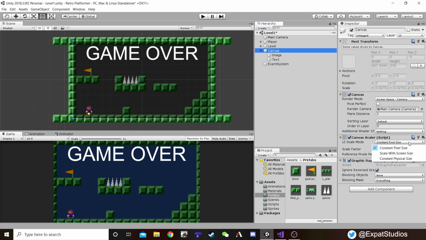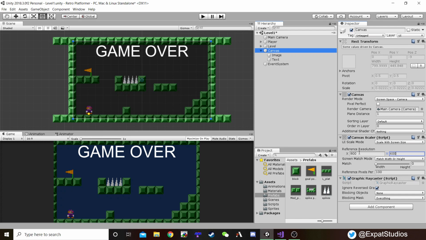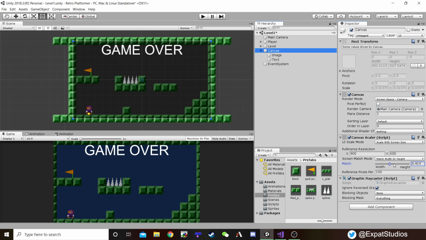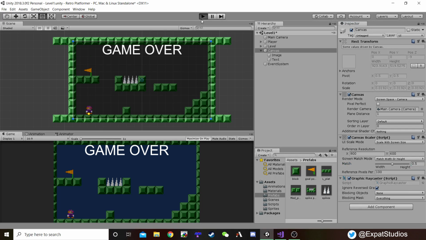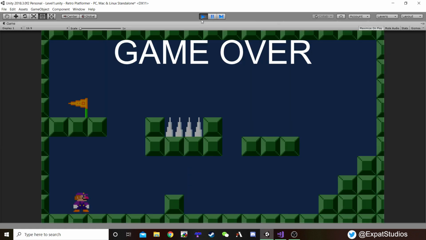So let's change that to scale with screen size. We can keep this reference resolution for now for the sake of simplicity. Screen match mode is match width or height. At the minute, it's prioritizing the width of our canvas, so it's going to scale it best match to our width. We can adjust this to best fit height, or if we type in 0.5, we can have it adjust to both. It's more balanced. So if we press play now, we'll see that our font size should remain consistent with our screen size. There we go.